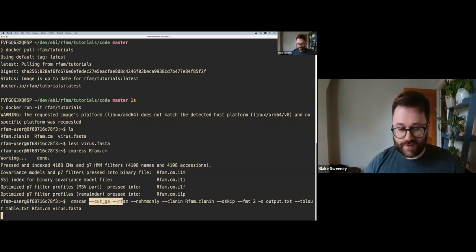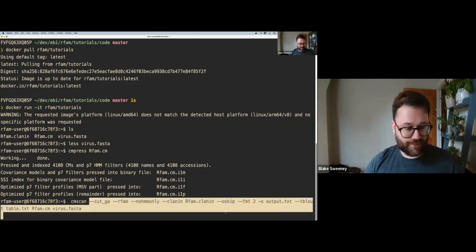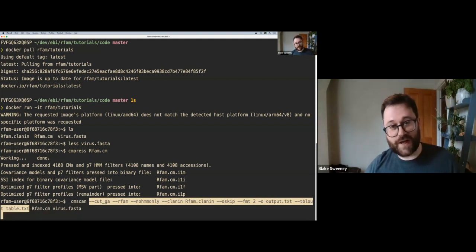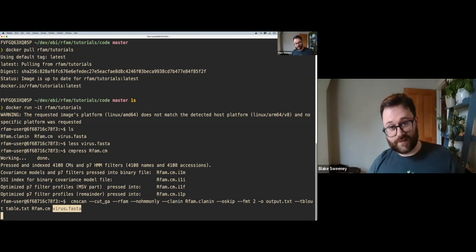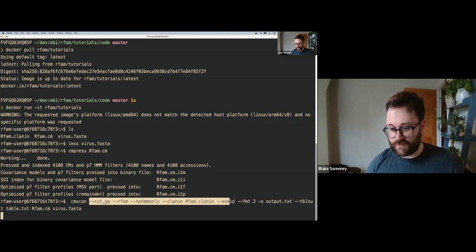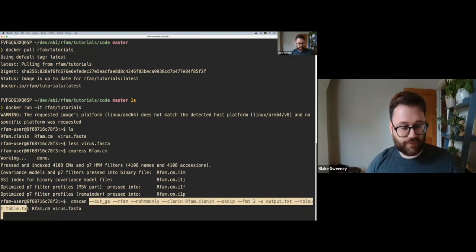And then there are these things that start with dashes. There's a whole lot of those. Those are what are known as options in Unixy language. And then there are these two things at the end called arguments or positional arguments, depending on what you're reading. The Rfam.cm is the set of Rfam families, all the covariance models, and virus.fasta is the sequence we're going to analyze. So cmscan is scanning the covariance models against that sequence to find hits. Now, some of these options are important. I'll walk you through what they are.